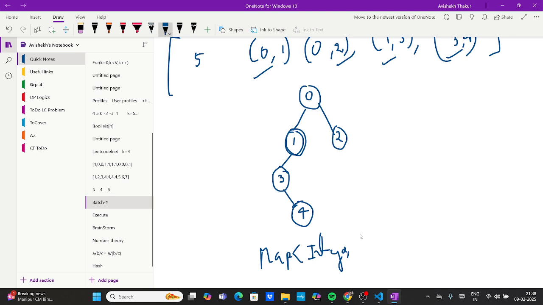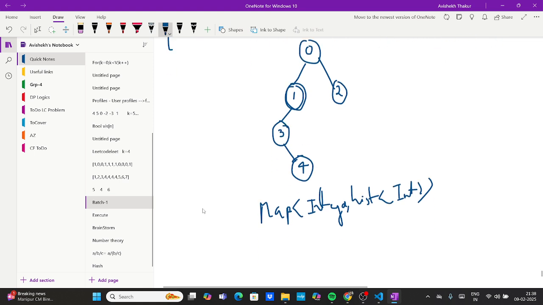And value should be an array list. That is nice. Why array list? Because there can be multiple, right? One can be with 0, one can be with 3, like that. Okay, this is one good option.